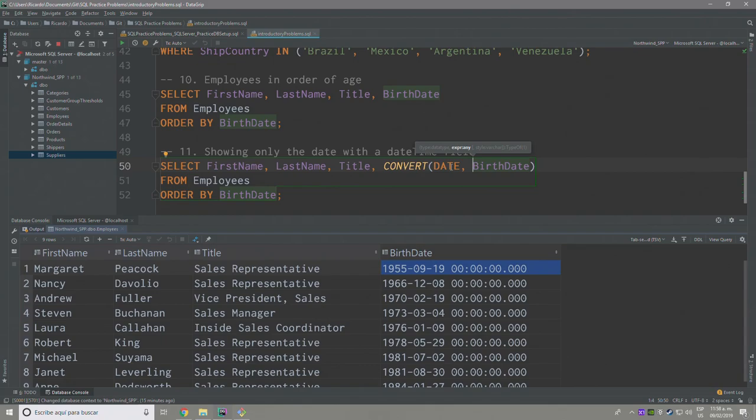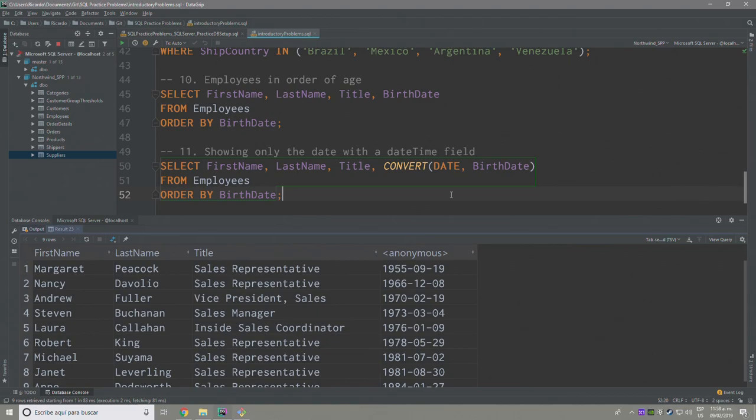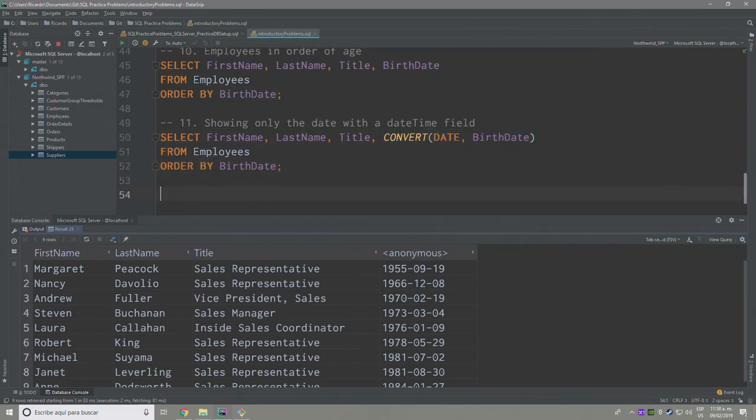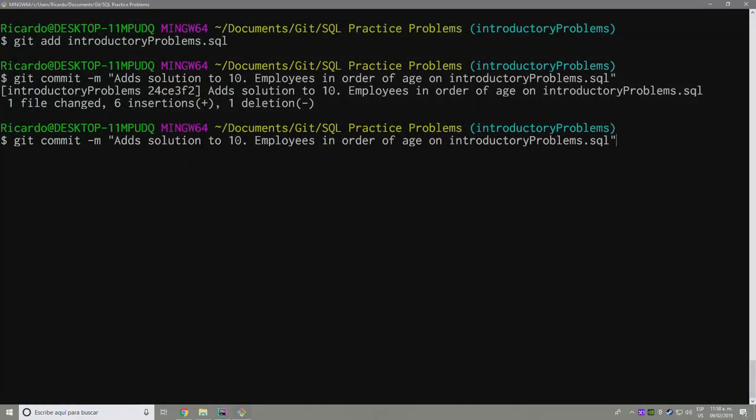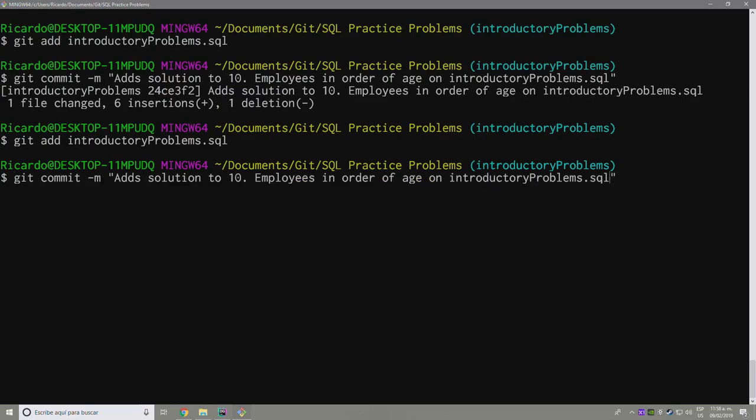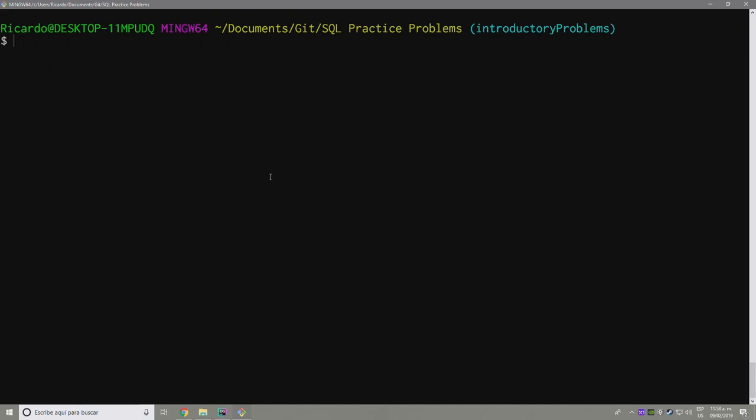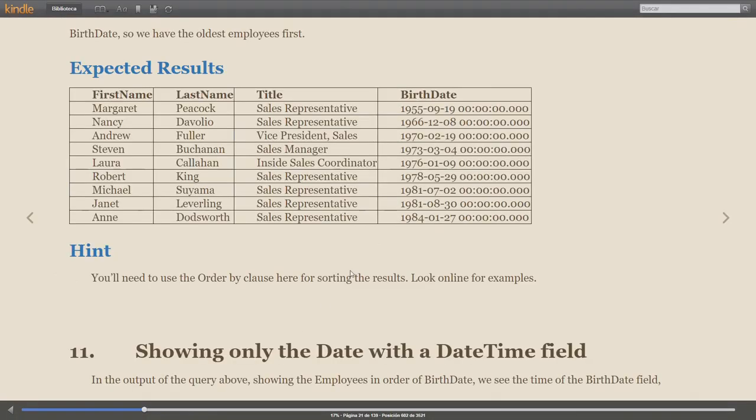Okay, here it says a data type, an expression. I guess that's it. I want to convert this field to a date. And there we go. It just worked. Nice. I didn't have to read the documentation on this one. I was afraid I had to. Never mind. Okay, so let's just add this to the repo too. The next one.